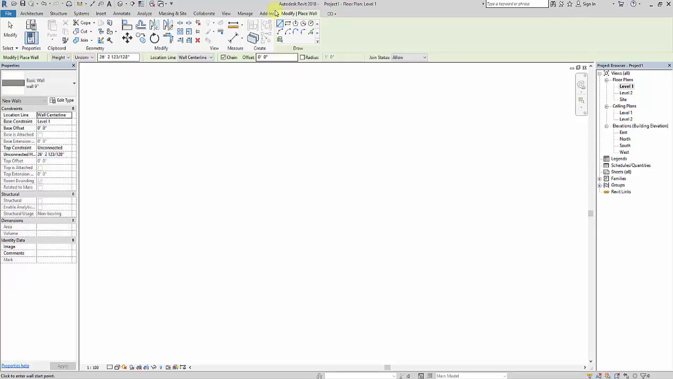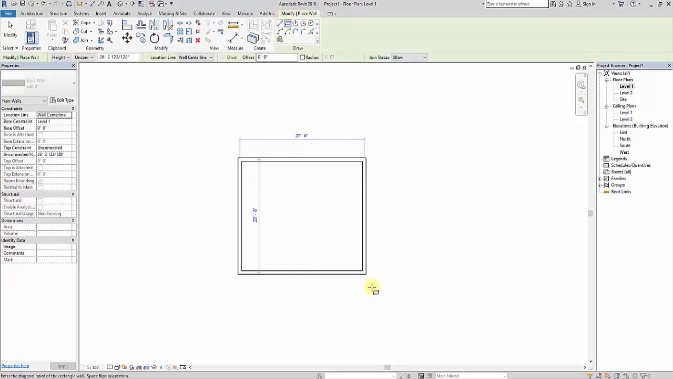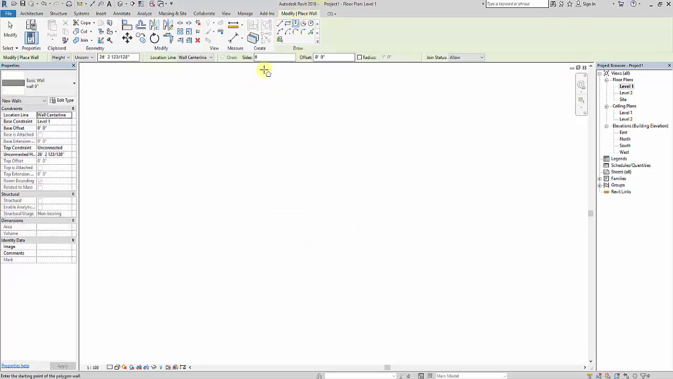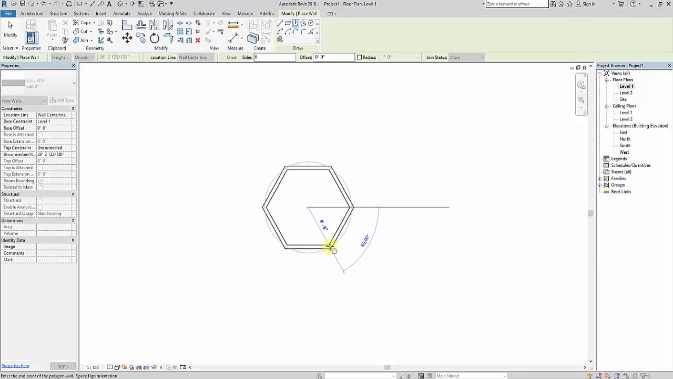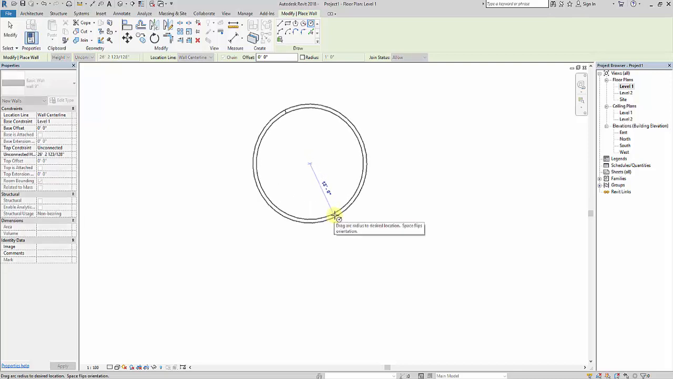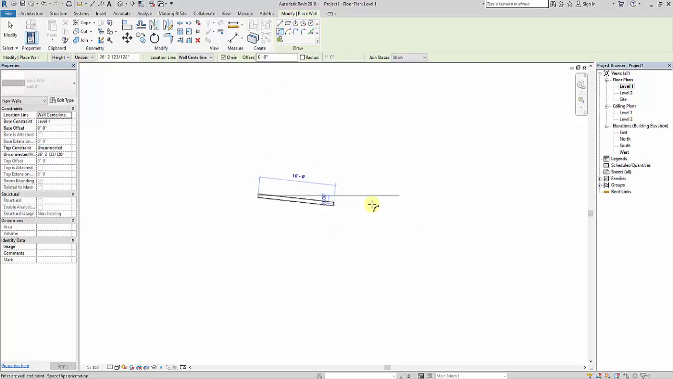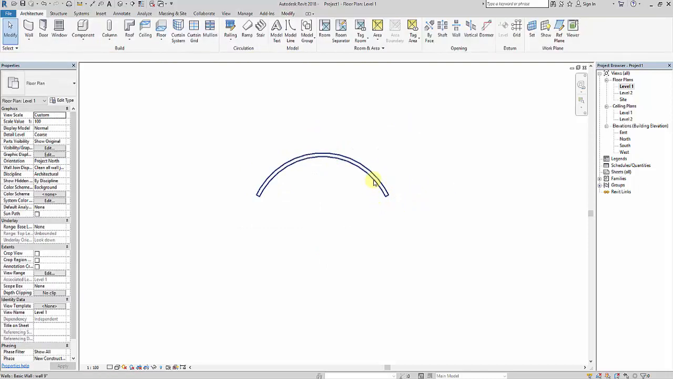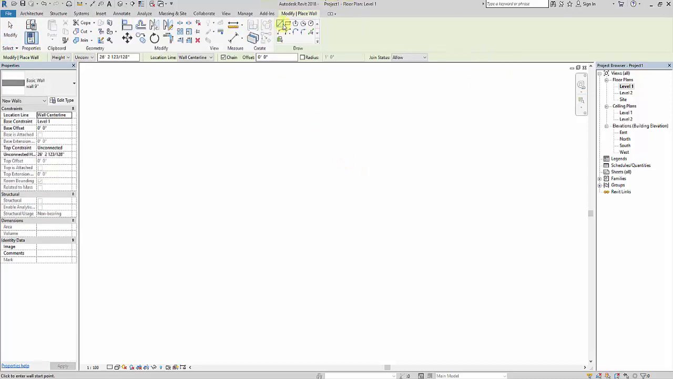Suppose I take rectangle: you will get a rectangle, so you can create a room directly here. If I take polygon, you can give the number of sides and then place a polygon like this. If you want circular, you'll get a circular wall. If you need arc, you will get an arc-shaped wall like this. Here I'll be using just a line. So let me take line, place a room, and show it to you.